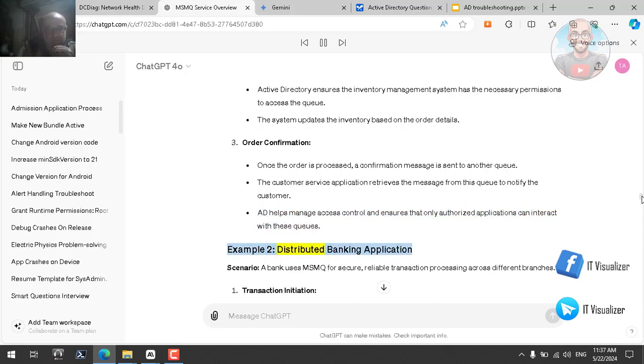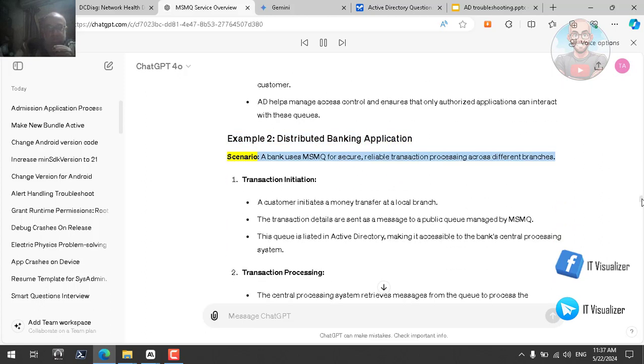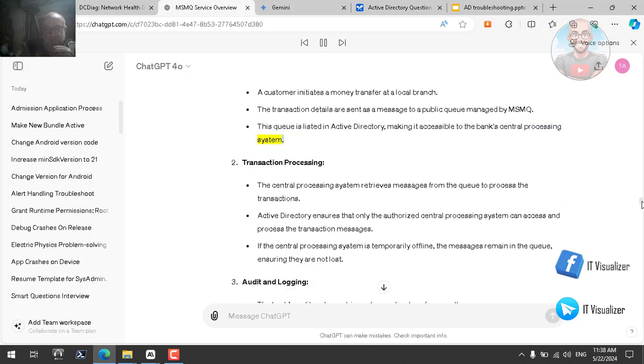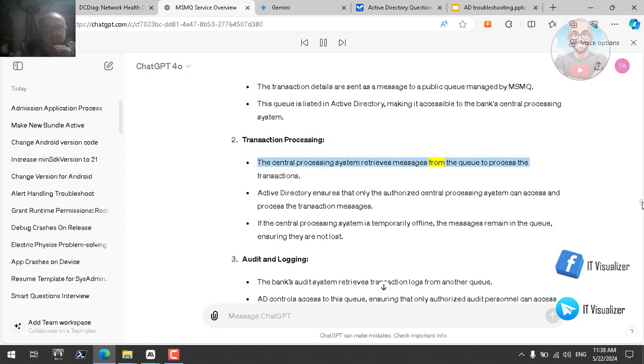Example 2. Distributed banking application. Scenario: a bank uses MSMQ for secure, reliable transaction processing across different branches. Transaction initiation: a customer initiates a money transfer at a local branch. The transaction details are sent as a message to a public queue managed by MSMQ. This queue is listed in Active Directory, making it accessible to the bank's central processing system. Transaction processing: the central processing system retrieves messages from the queue to process the transactions. Active Directory ensures that only the authorized central processing system can access and process the transaction messages.